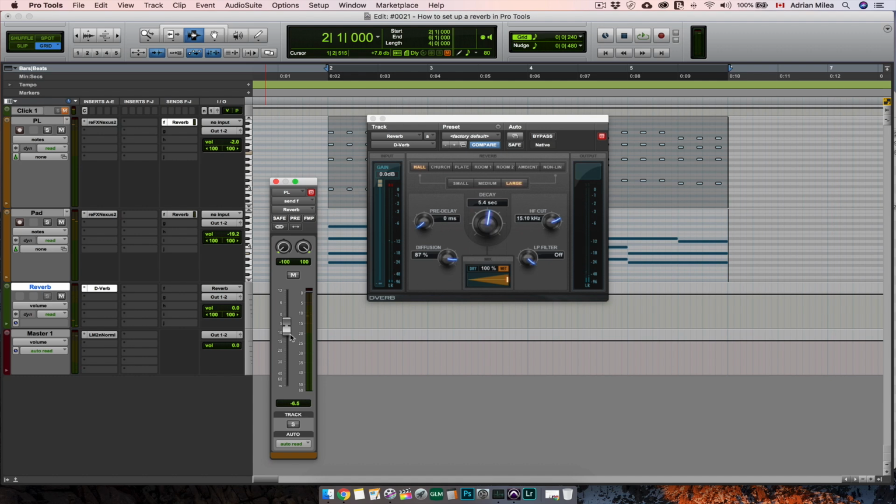Depending on the session you are working on, you could use only one instance of reverb for the entire session, or you can set up different reverbs personalized for vocals, keyboards, synths, and so on.